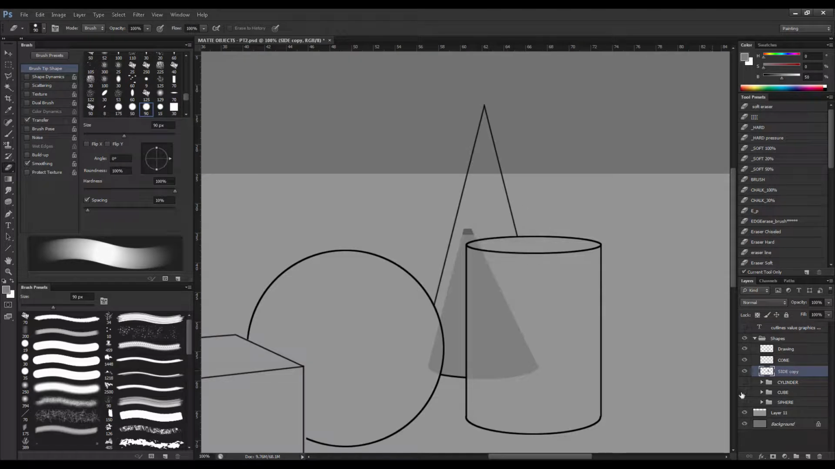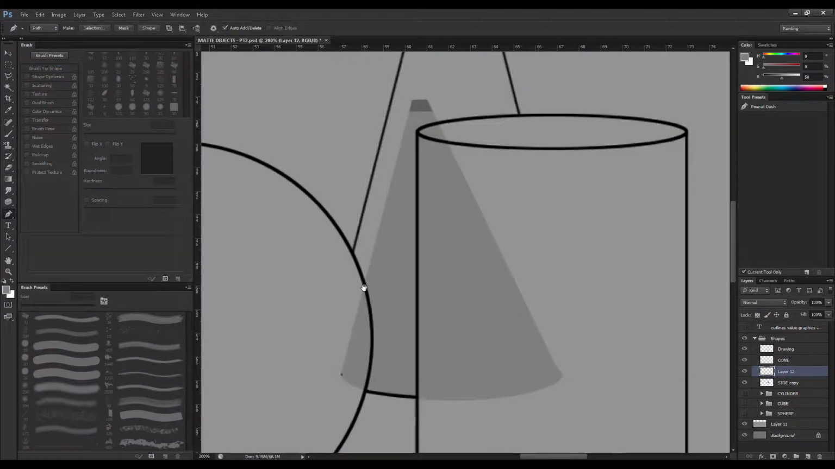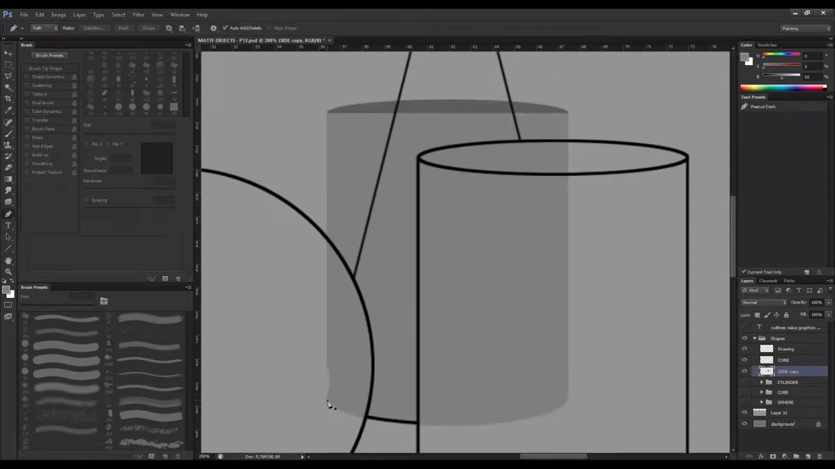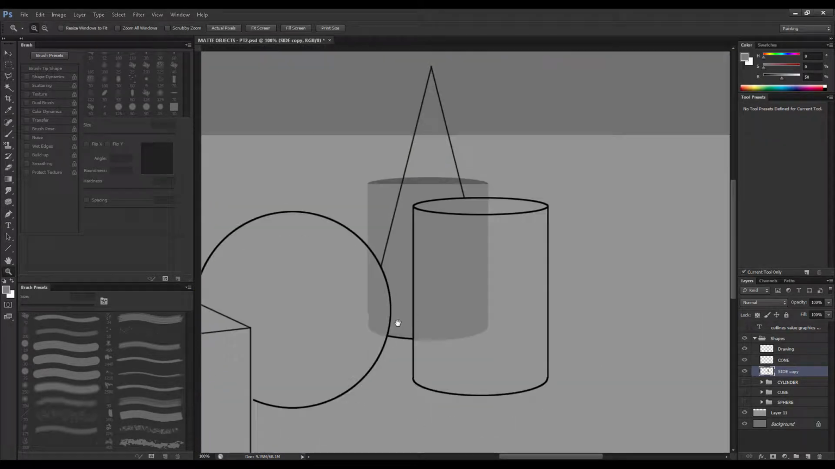I'm duplicating my group, and I'm just going to use the ellipse that I have right now for the bottom of my cone. Just trying to match it up a bit.